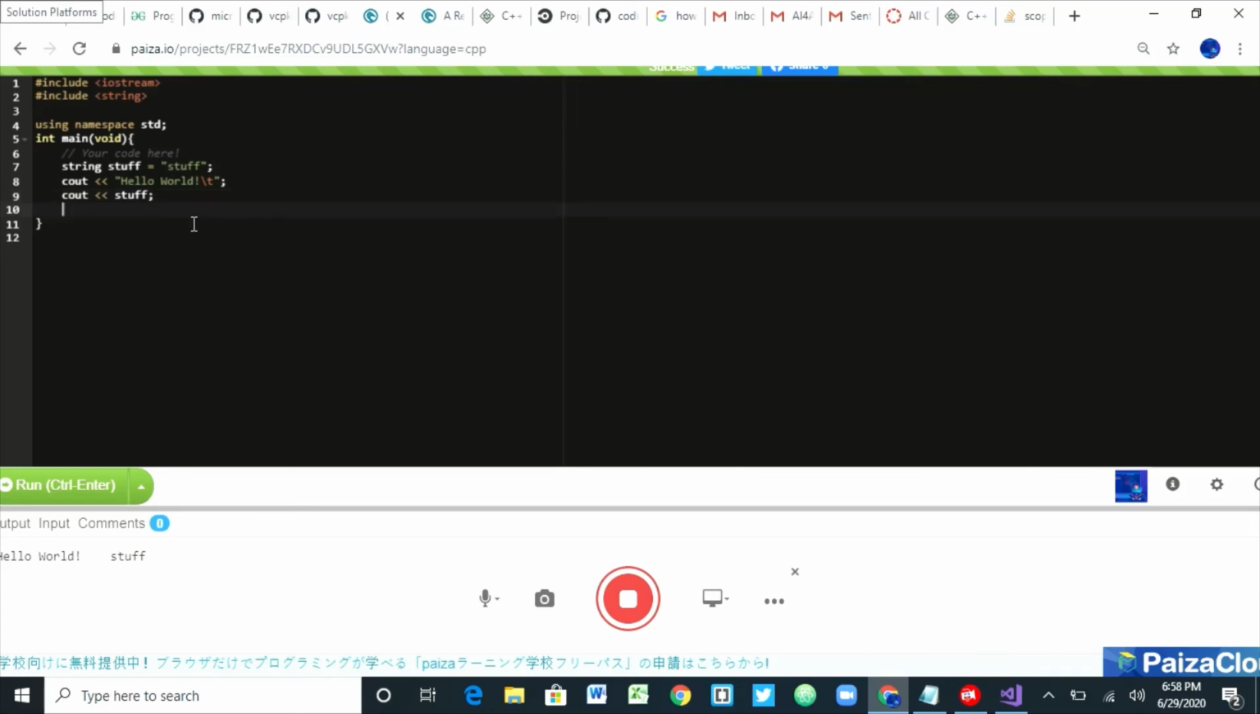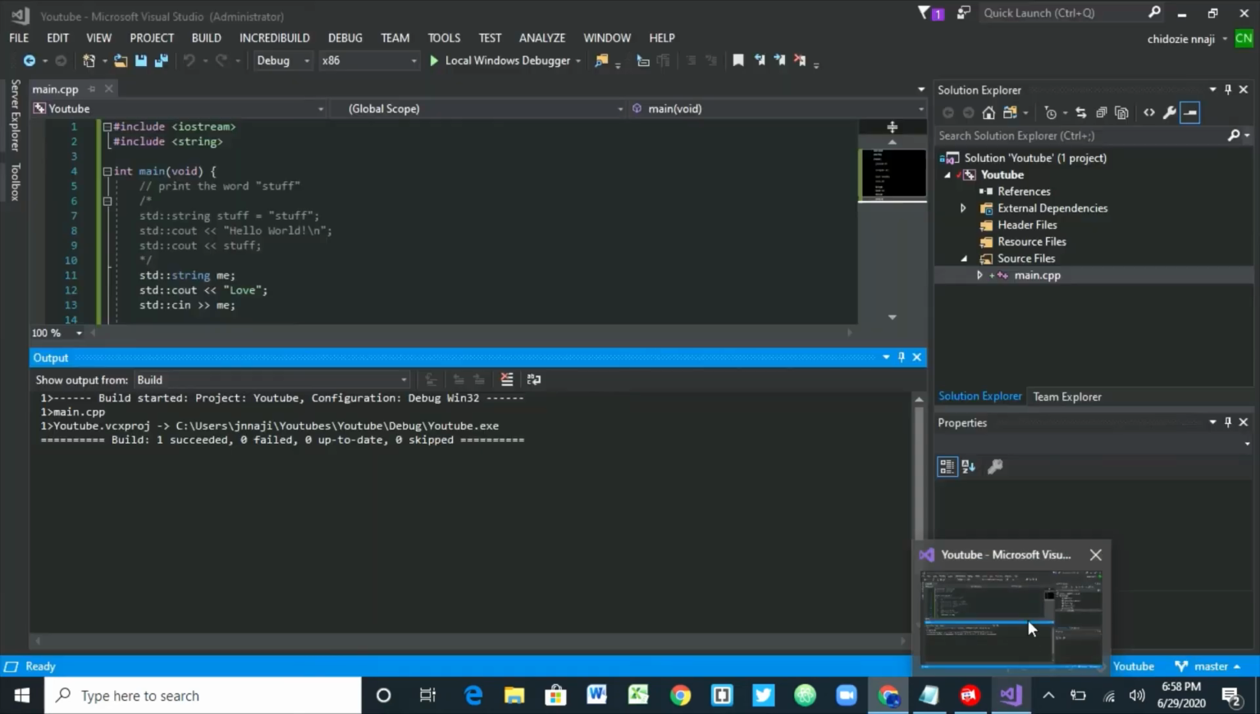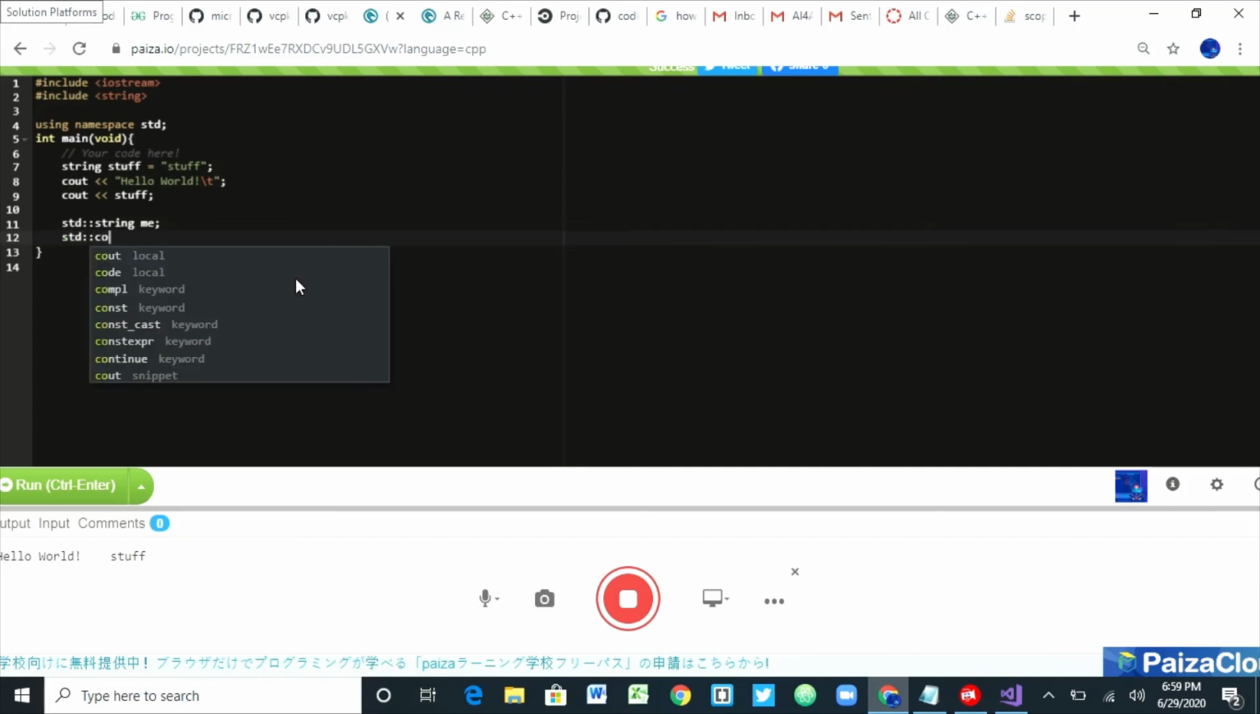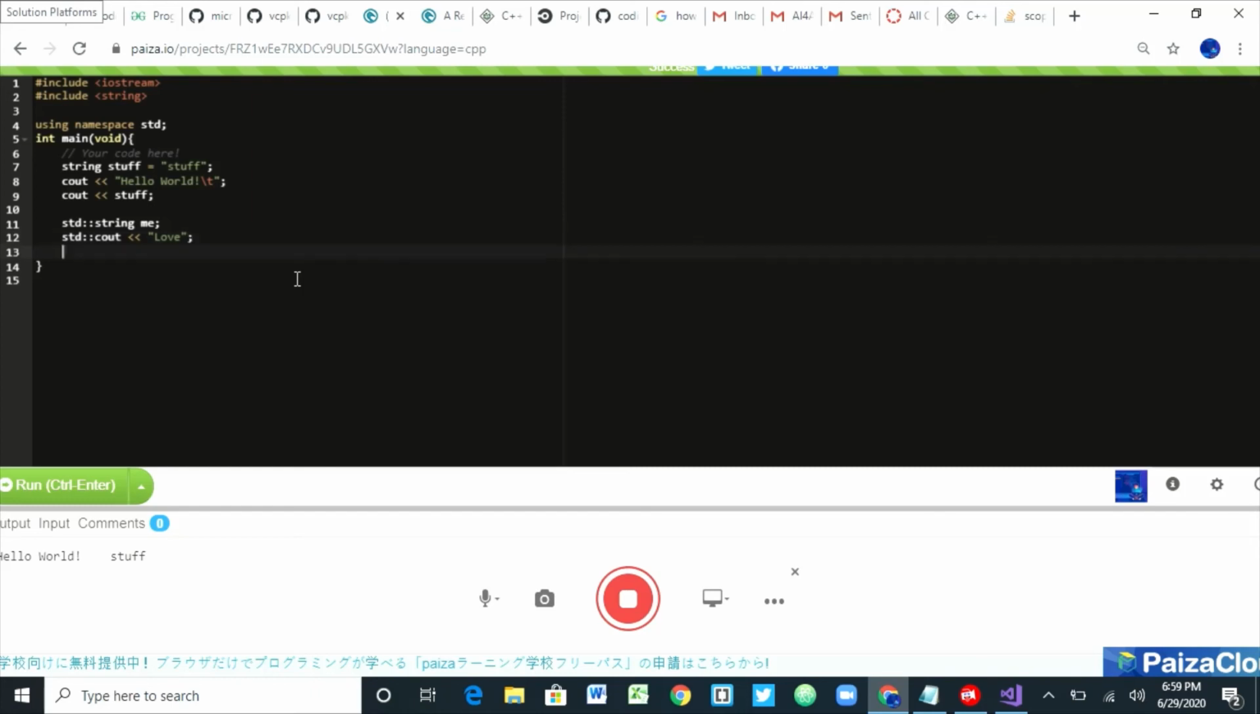Right. We created a string called me, right? std string me, and we save it to std count love, std cin me, and then we print out std count me. So right here, because that's how Paizo works, since you're asking for a user input, you have to put in the input yourself, right?